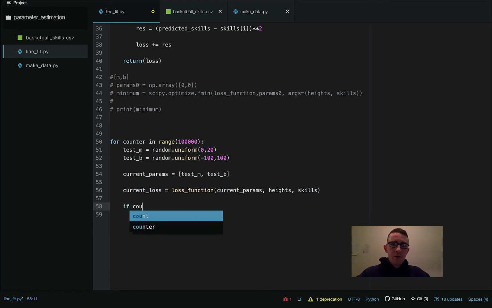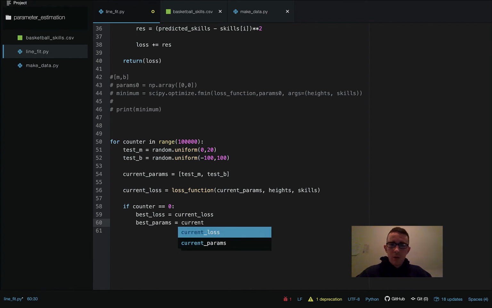So we're going to say if counter is 0, if it's our first iteration through this, then we're just going to save whatever we have. So then we're going to say best loss equals current loss, and best params equals current params. So that's just saying like the first time through this for loop, we're just saving whatever we come up with.